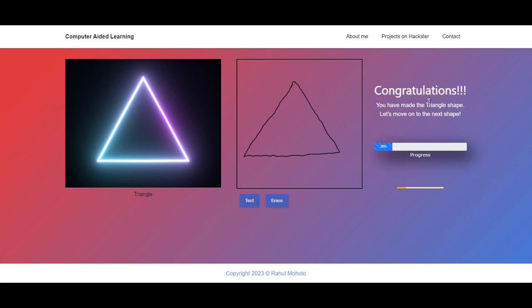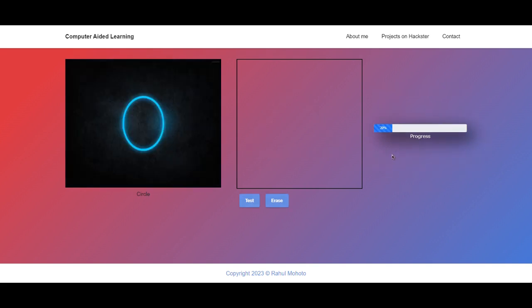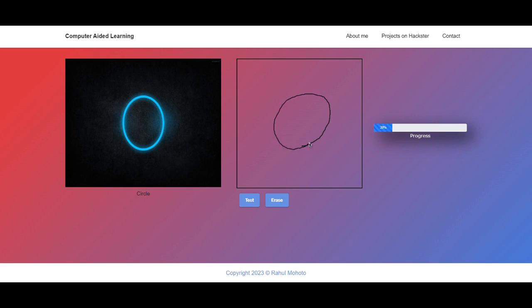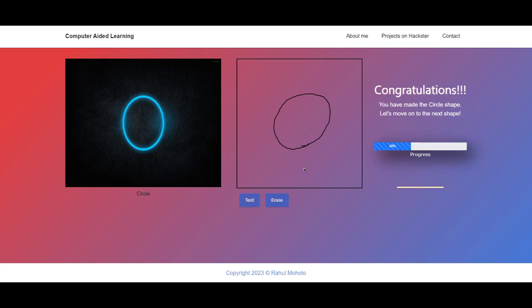So it says congratulations, and you have made the triangle, progress 20%. And after a delay of 5 seconds, we have another shape, which is a circle. So we'll start making the circle like this. We start drawing and we stop here. Then we are going to test if it's a circle or not. We test and we get congratulations, we have our circle.